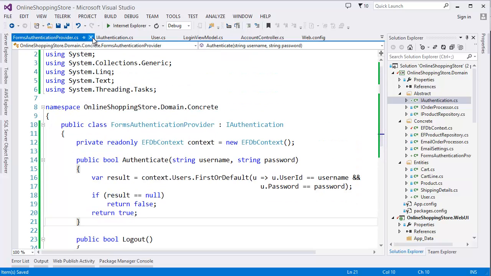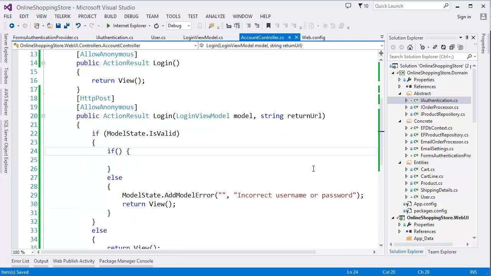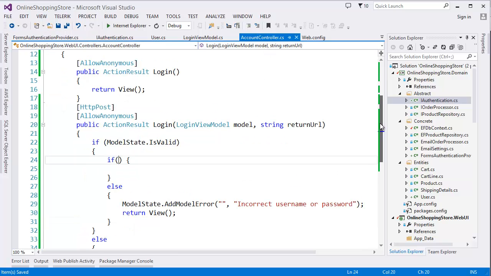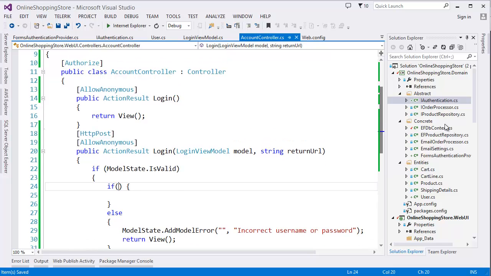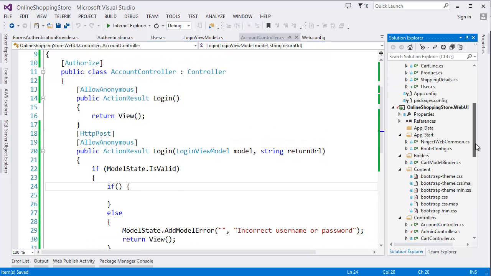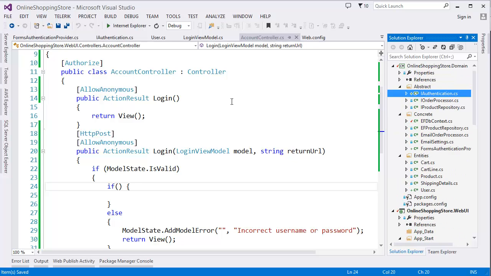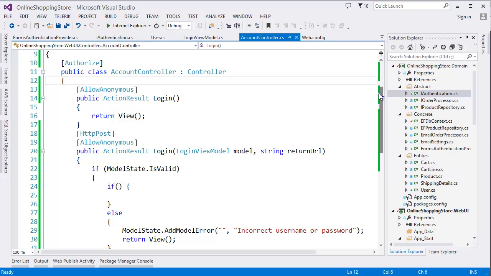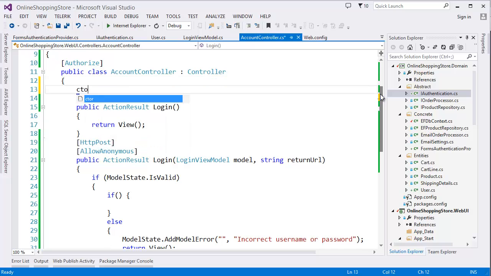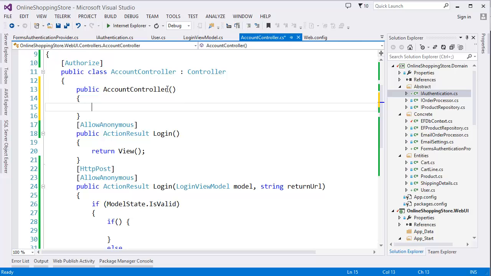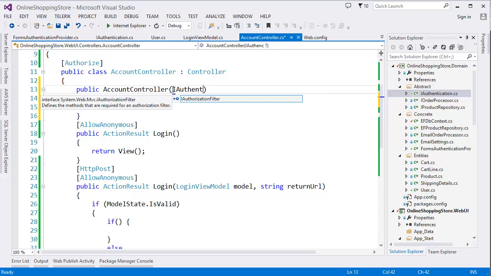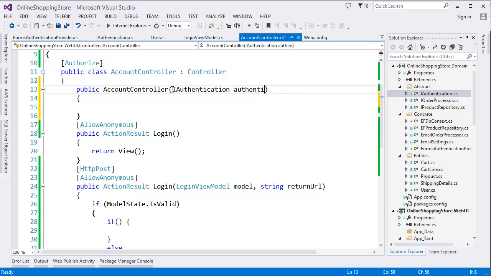Now what we have to do is, in this case I want to say one thing, which is Ninject. We are using Ninject dependency injection, or IoC container, so we can get the dependency from the controller, which is basically authentication. Let's say authentication.